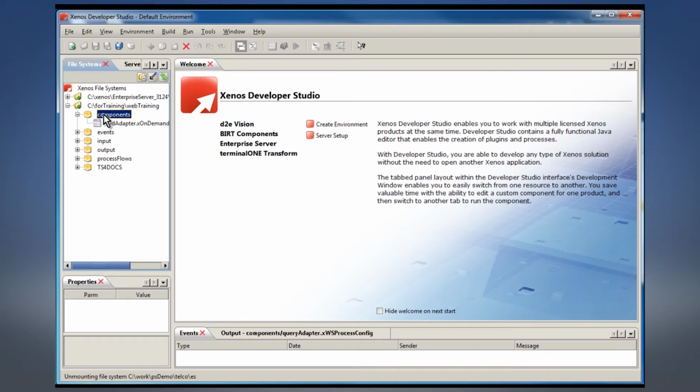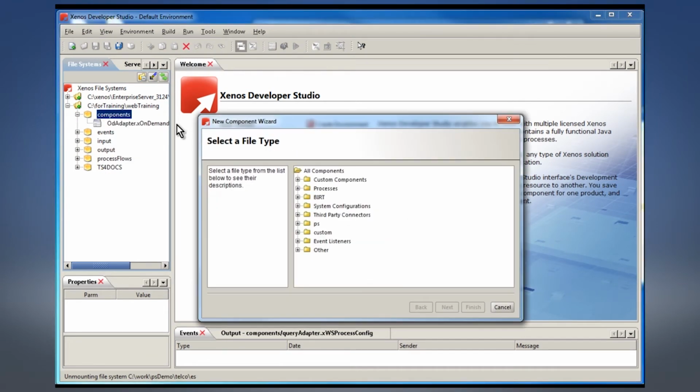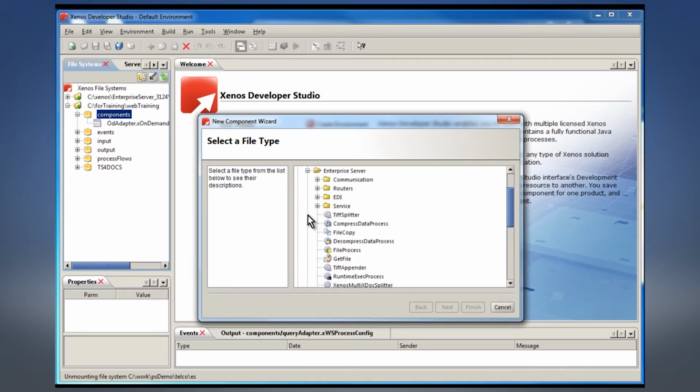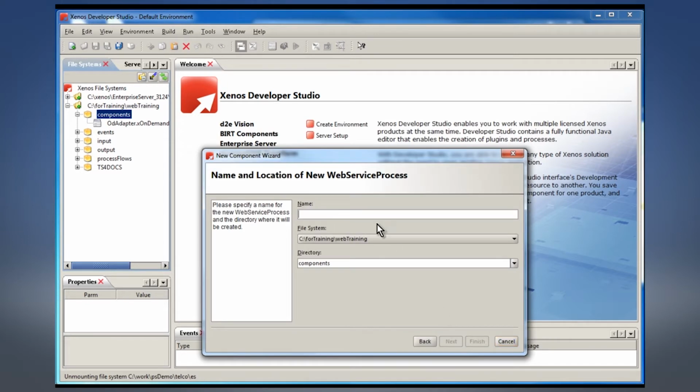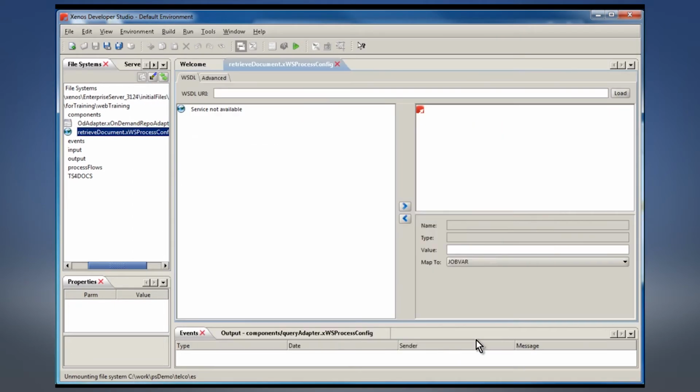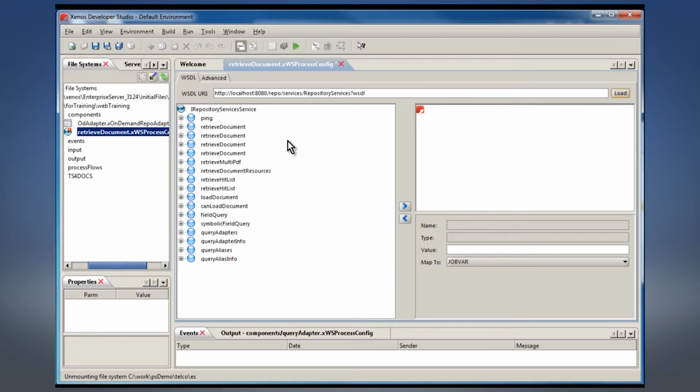We'll create a new Web Services component by right-clicking on the Components directory and creating a new component. We'll navigate down the tree to Processes, Enterprise Server, Communication, and choose the Web Services component. Give it a name and click Finish. Now we have the main UI for the Web Services Wizard. Let's put in the WSDL location for the repository services running on top of Xenos Enterprise Server and click Load. This will load up the WSDL and give us a list of methods we have access to.